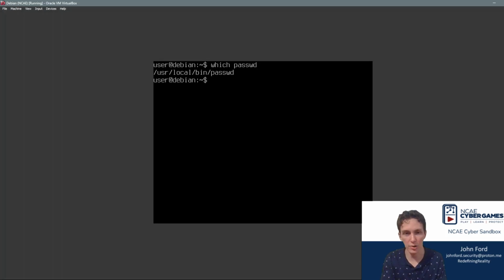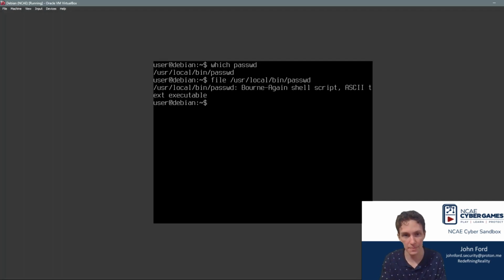I can learn a little bit more about that file by saying file to see what file type it is, right? /usr/local/bin/passwd, specifying the full path. And in this case, it says that passwd is a Bourne-again shell, or bash script, ASCII text executable. That's a little bit unusual. I would expect this to be a binary file. So why don't I go investigate this and learn a little bit more about it.